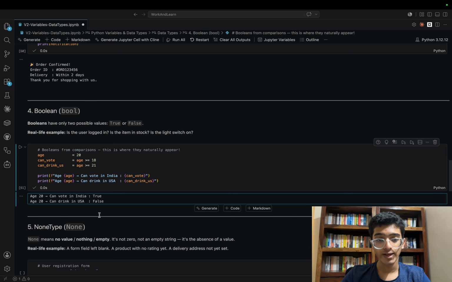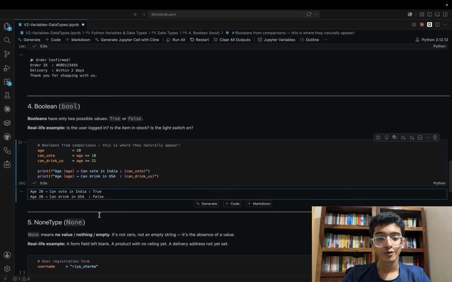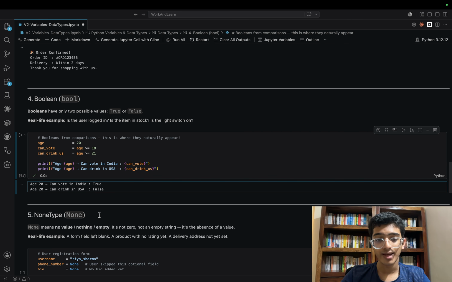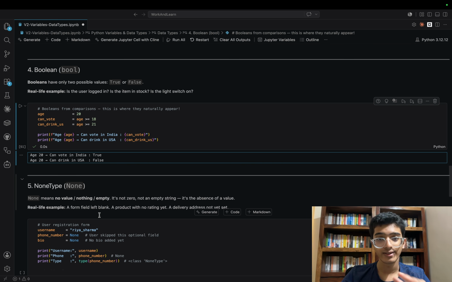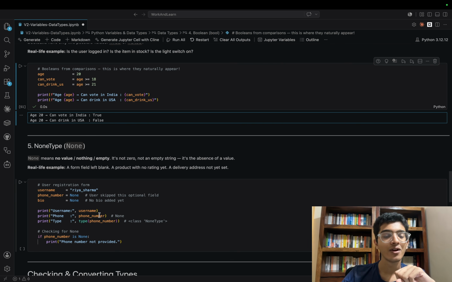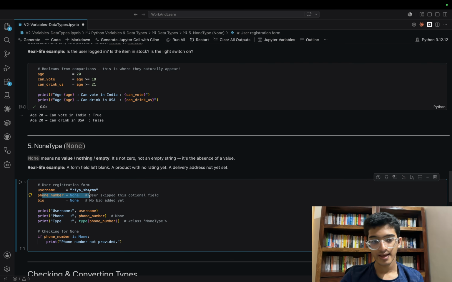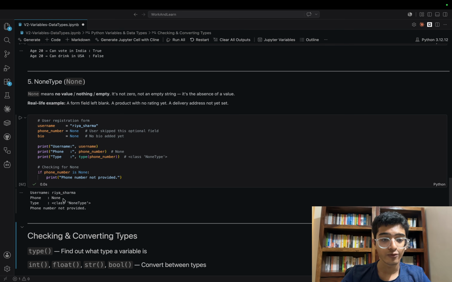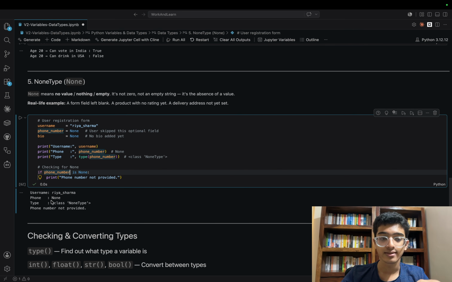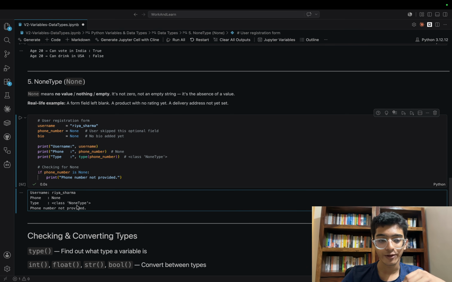So our next data type is none. None means no value, it's empty. So for example, a form field that is left blank is none. A product with no rating yet is none. So these have no values, hence they come under the none data type. For example, we have put a username and we put the phone number as none, since it has no value actually. So when I try to check if the phone number is none, it tells us yes, it's none. Hence the phone number is not provided.